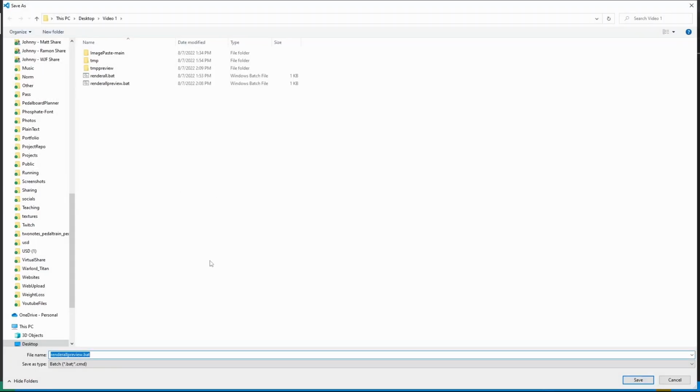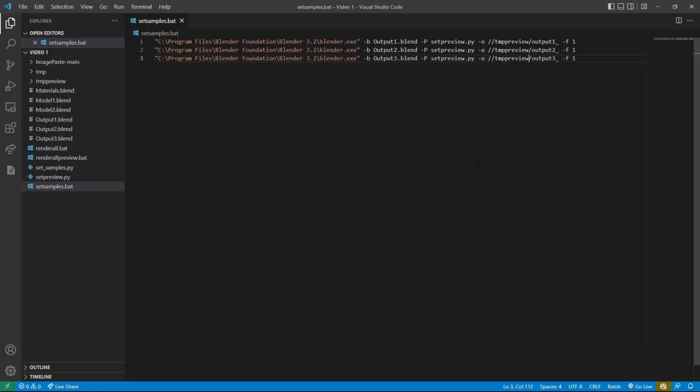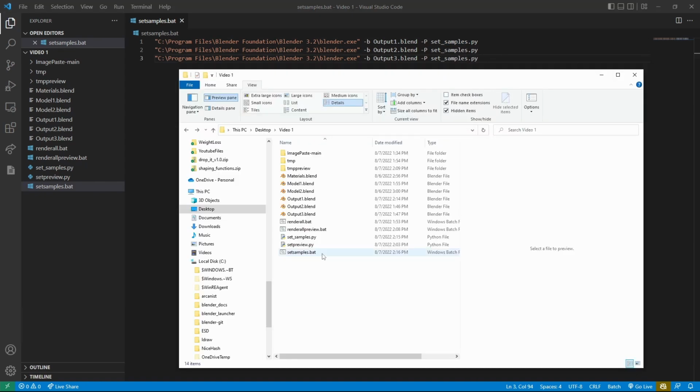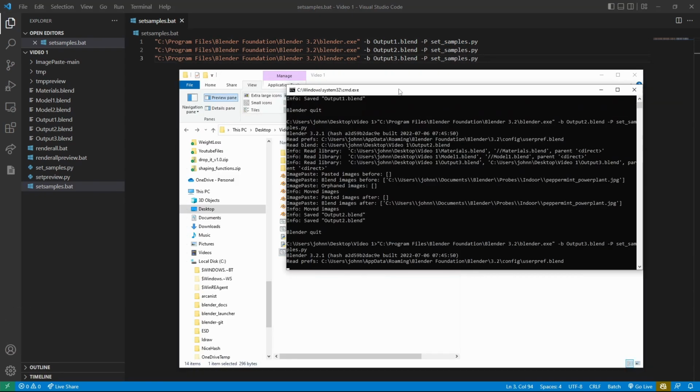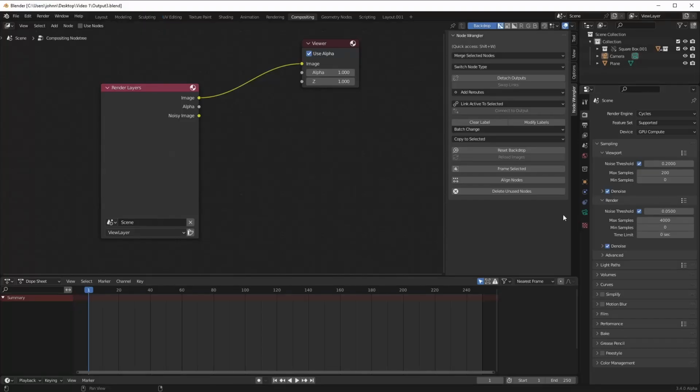We'll call it setsamples.bat. Now this time, we don't want to actually render out these files, we just want to change the samples. So what I'll do here is remove -F1 so that it won't render. I'll also remove -O in the file output because we don't need to change the file output right now. And now we'll change the script name to setsamples.py. Now if I go back to my folder and run setsamples.bat, and we open up output 3, we'll see that the samples are now saved as 4000.